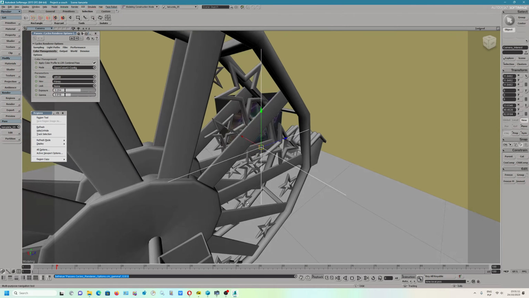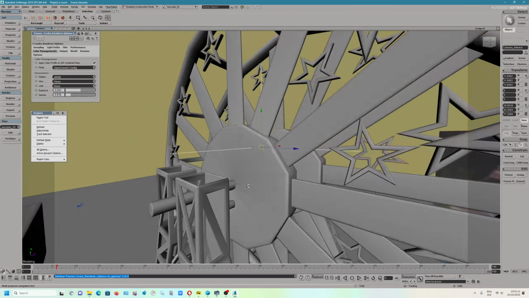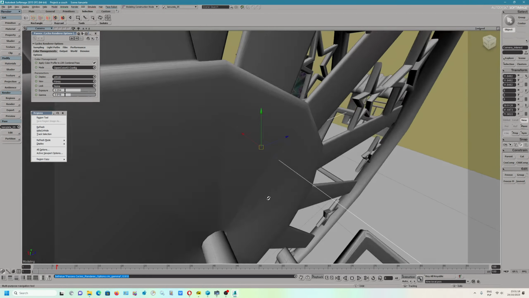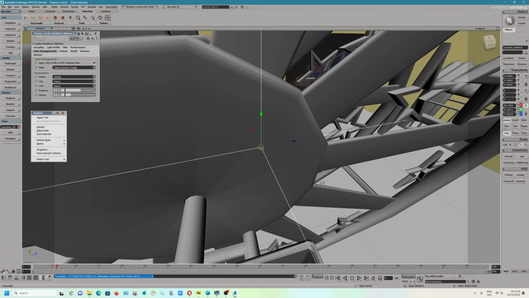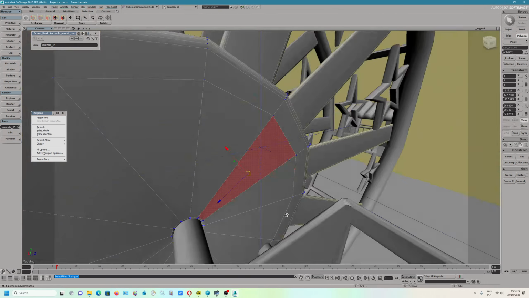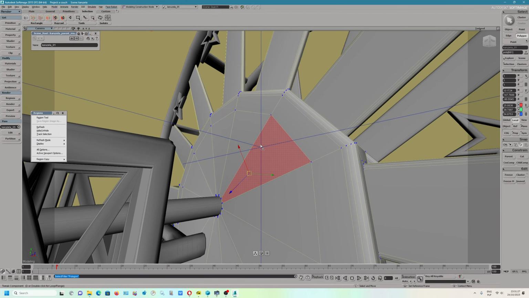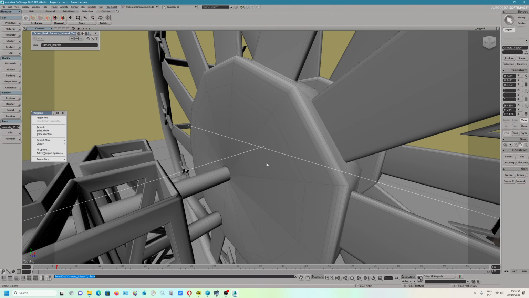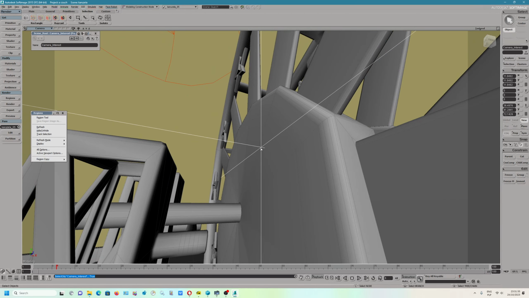I like point of interest very much because you can rotate around the selection when you use point of interest. This allows me to model easily. Blender has a similar feature called cursor to selected, so you can rotate around the selection when you use this utility, point of interest. You can also scale this.